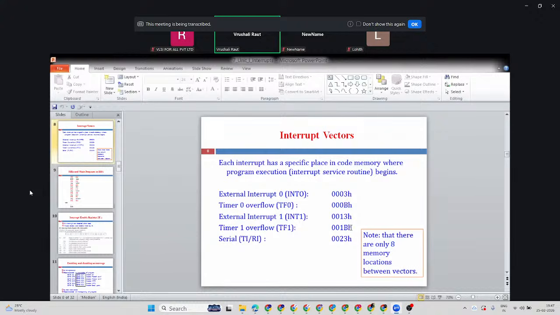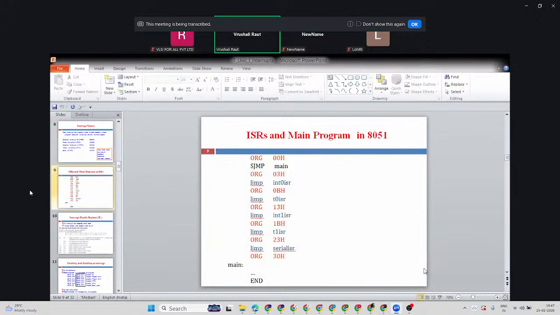Okay, so try to understand the importance of these memory locations. There are only 8 memory locations between these vectors. This is called a vector. 3 to A, B to 12, 13 to 1A, 1B to 22, and 23 onwards 8 locations will be used. So that much area has been given for writing down the ISR, interrupt subroutine. Okay, now we will check the priority of this interrupt.